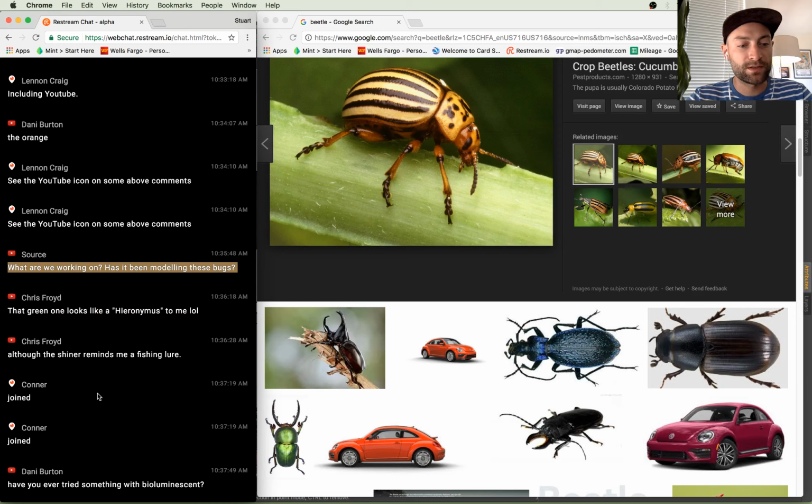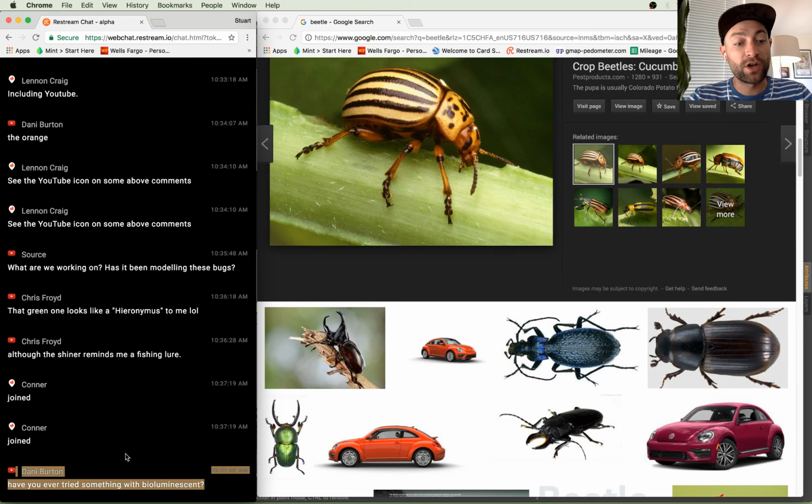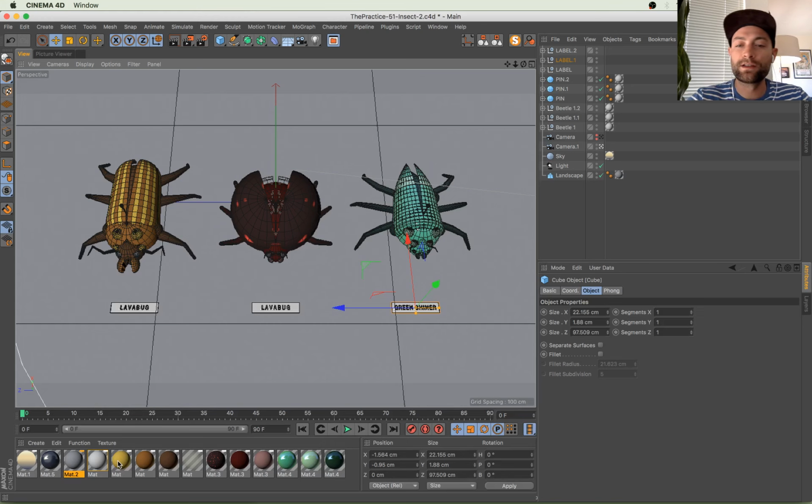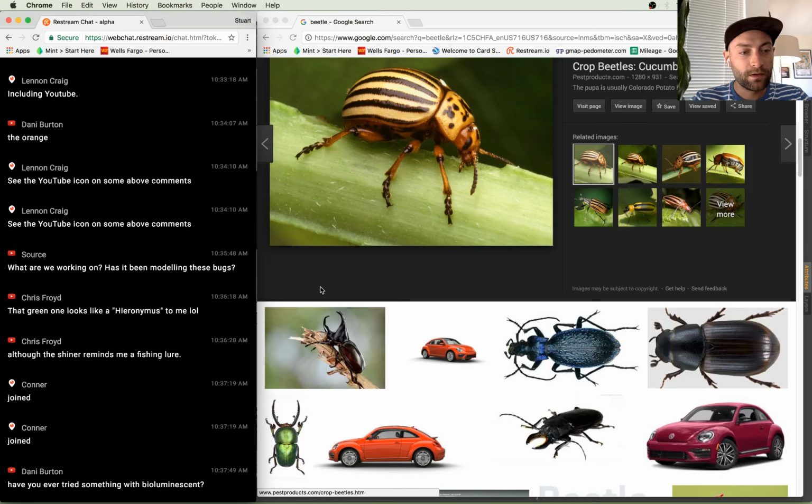Source, yeah, the episode this week has just been modeling these insects. And have I ever tried something with bioluminescence? No, I haven't, but that's a really good idea. It would be cool to do an underwater ocean scene with little floating jellyfish or something like that, or even a field scene, like an evening landscape with little lightning bugs flying around. That's a really cool idea. I'll keep that in mind.